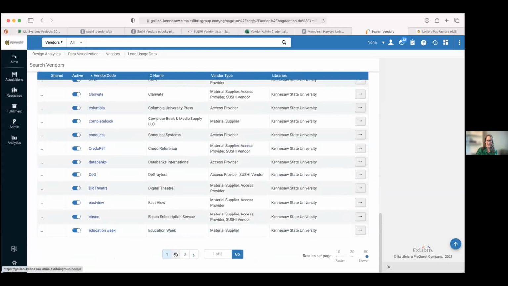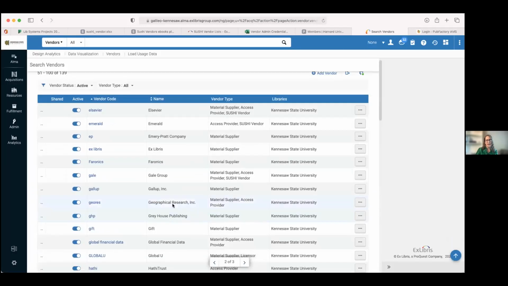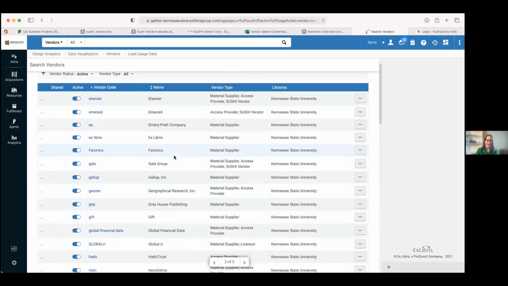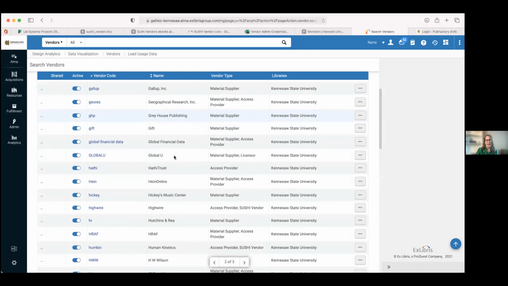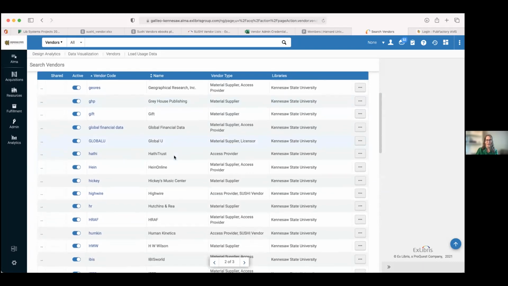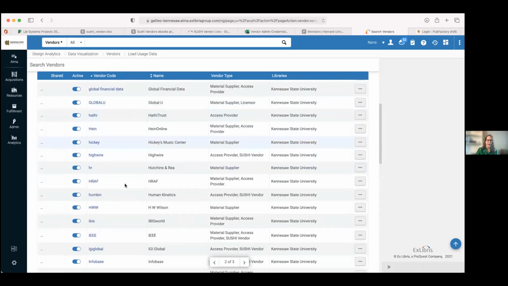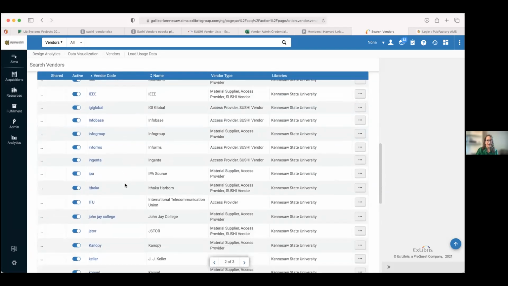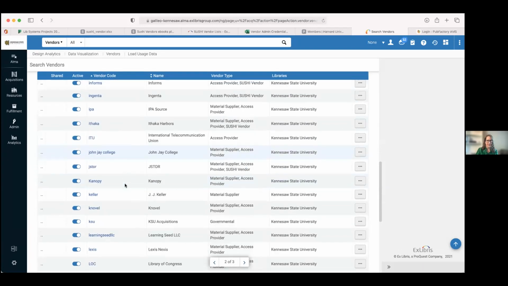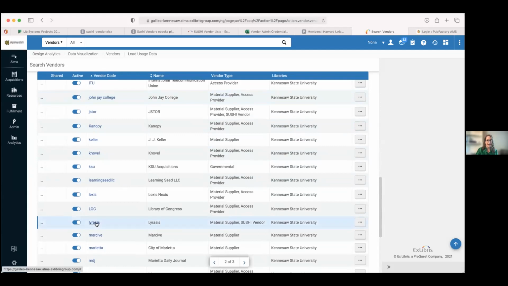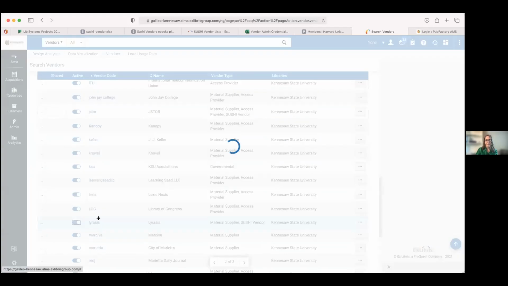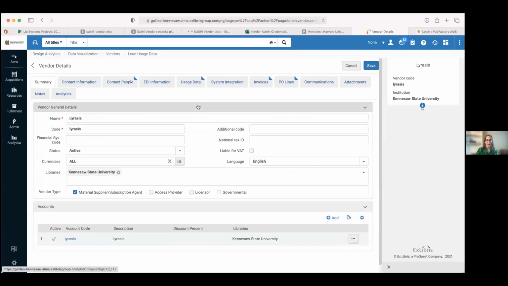And this vendor is a little different from most. Usually we go, you know, add EBSCOhost under EBSCOhost, Gale under Gale. We don't actually have Harvard University Press as a vendor, and we're gonna add them under Lyrasis. We did consult with our acquisitions unit before we decided on that. You can add multiple accounts.